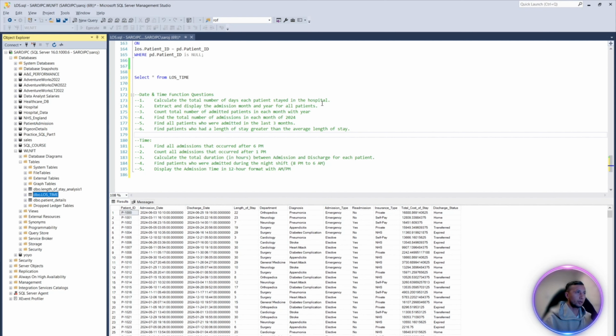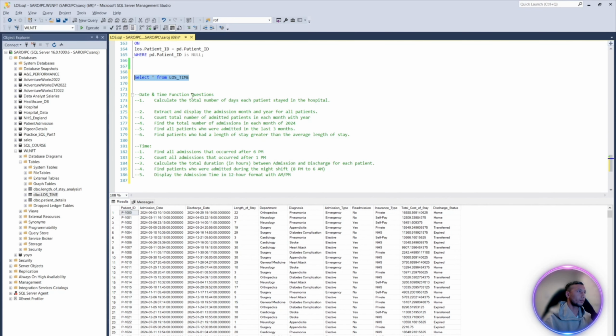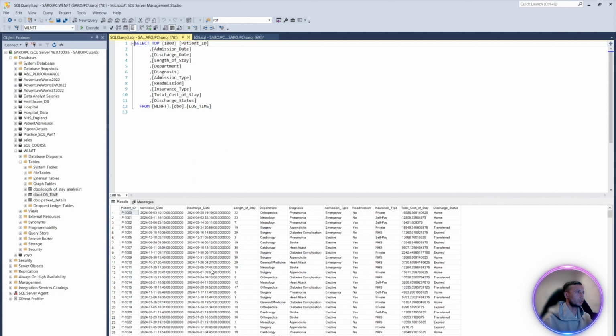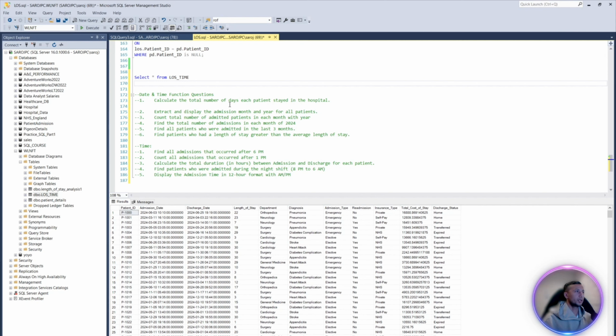Now let's go with the first one. If you select 1000 rows, you can see here this is the dataset we will be working with today. So let's continue with our first question.